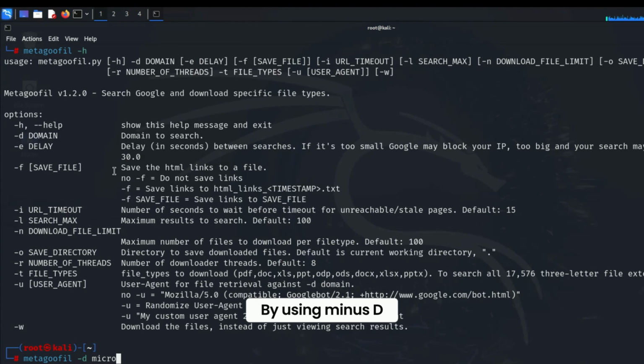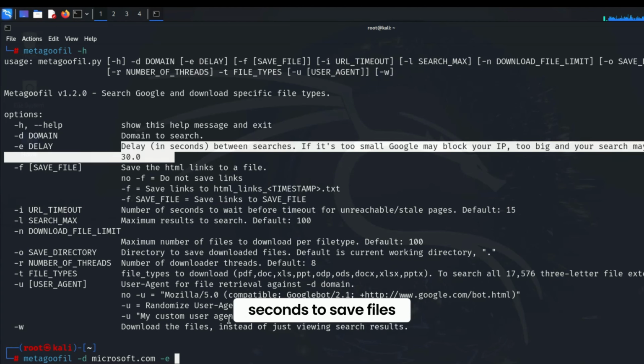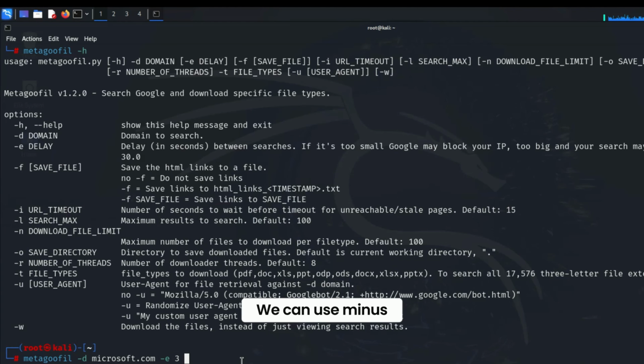By using the -d option we can add the target. To set a delay for each search we can use -a. Here I am adding 3 seconds. To save files we can use -f. We can save our search result in an HTML or text file.